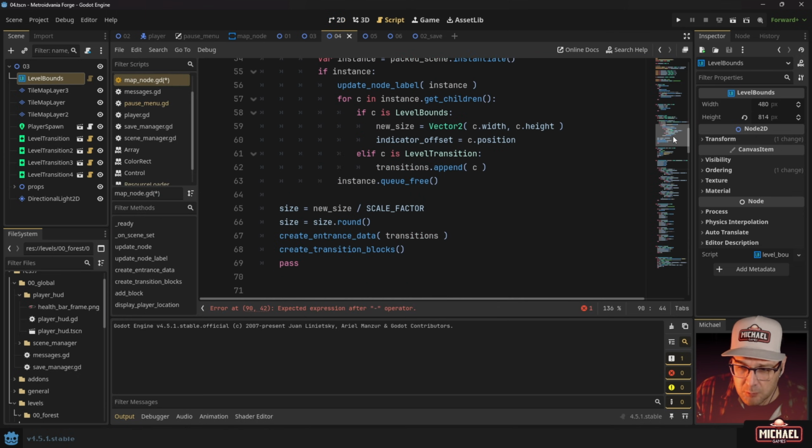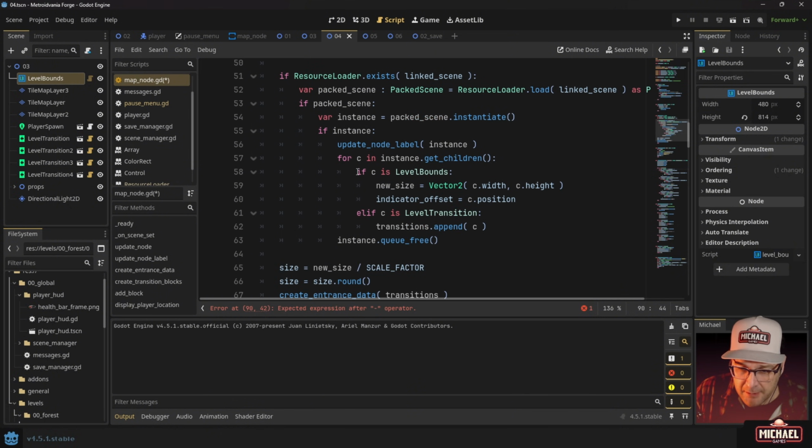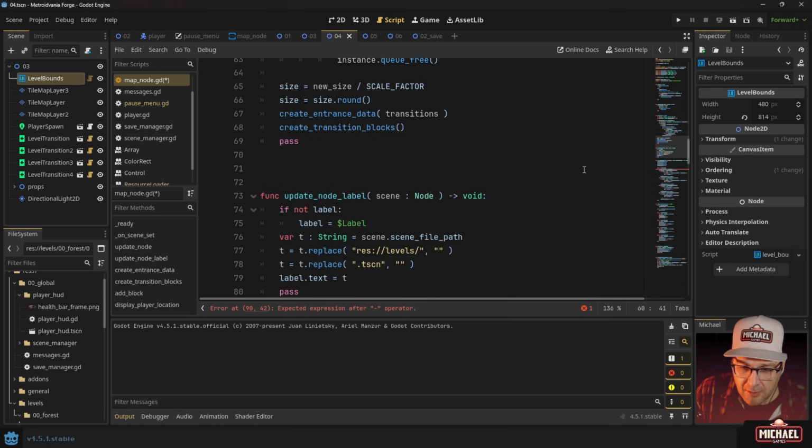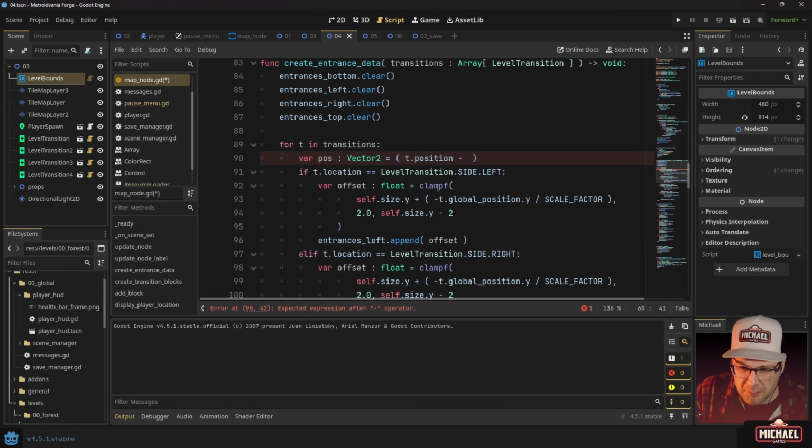If you recall, when we did this work up here to update the node, we find the level bounds, and then we store its position as an indicator offset. And we could maybe rename this. I'm not going to, but it is a little bit more general purpose, right? But we're going to use this indicator offset here. That's going to give us the actual position that we need for this in relation to the level bounds.